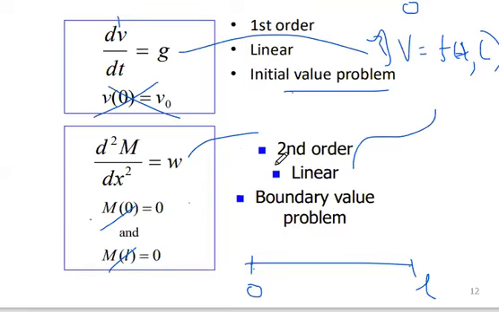Got it? So if you specify these conditions for the unknown variable, then you have only one solution out of the family of solutions, because you already specified these conditions. Got it?